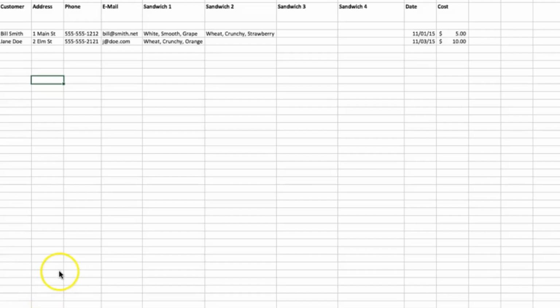In order to create our database, we need to first take a look at the data. So here's a sample spreadsheet that our friend was using for his delicatessen to track his orders. And you can see right off the bat there's a couple things that might come up as potential issues.